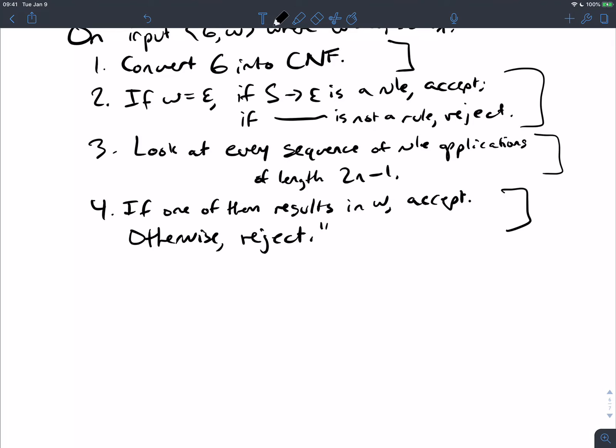Yeah, so wouldn't it be then, converted to Chomsky normal form, that sequence of rule applications, all of them would be 2n? It's precisely 2n minus 1, if it's not the empty string. Other questions?